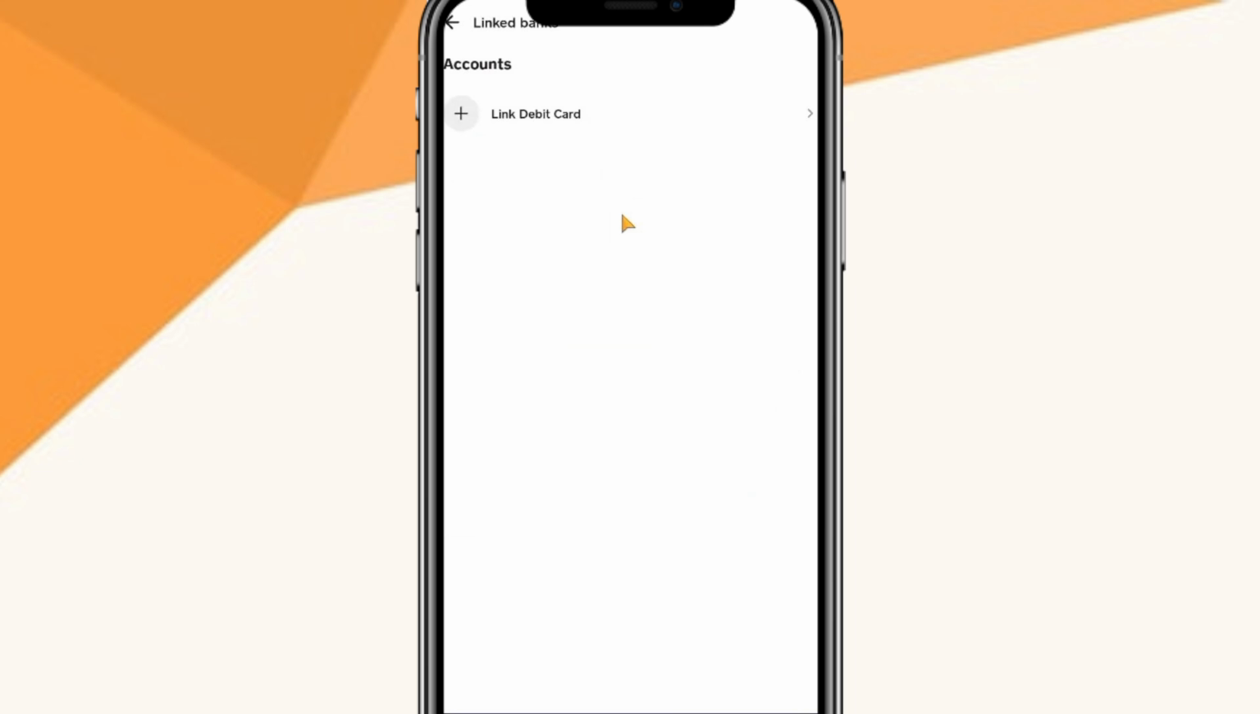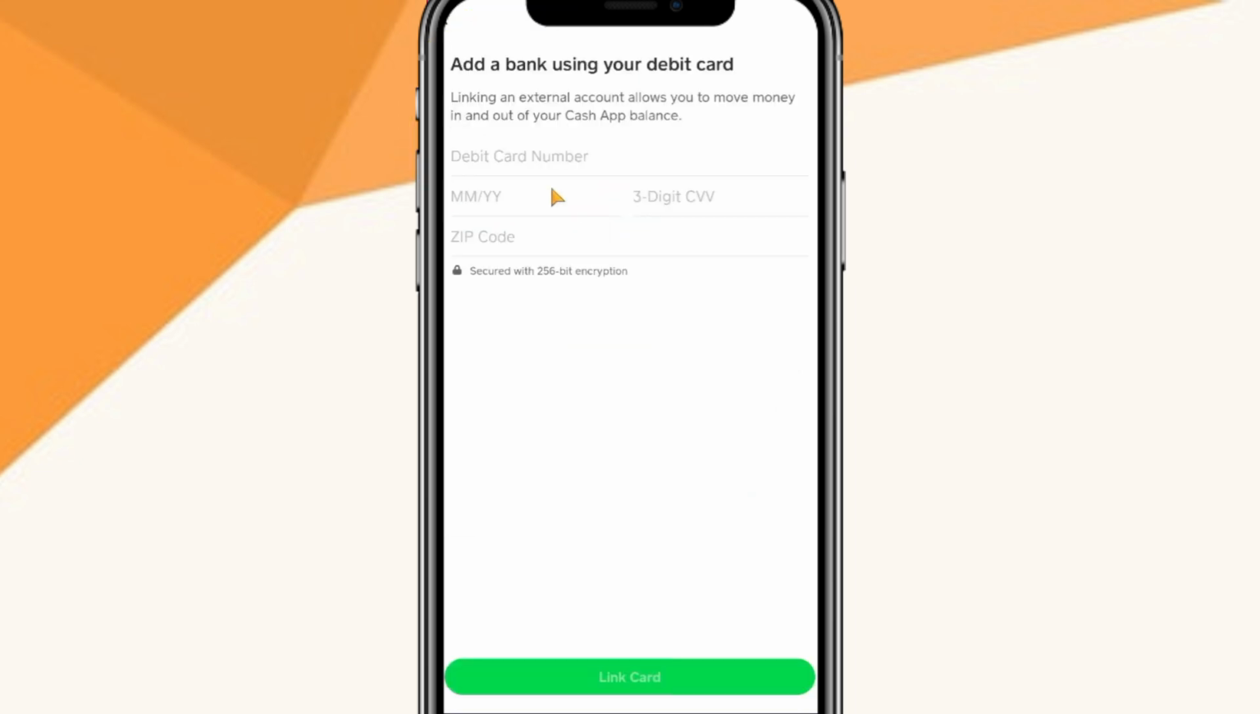Next, you want to select the option that says Add Bank or Add Debit Card. This is the step where you begin the process of linking your Capital One card to your Cash App account.